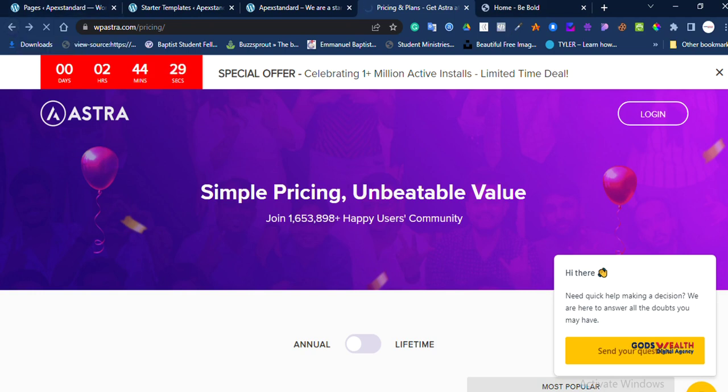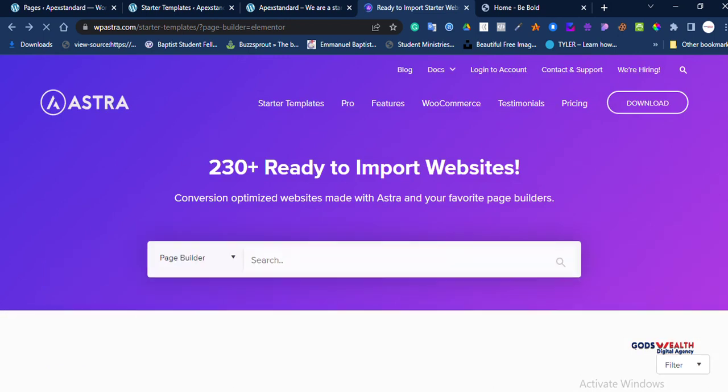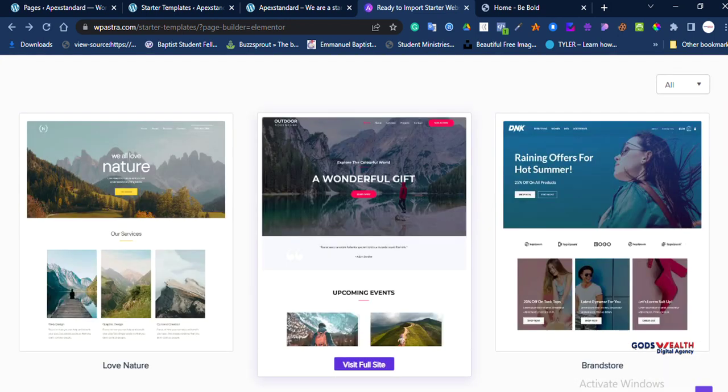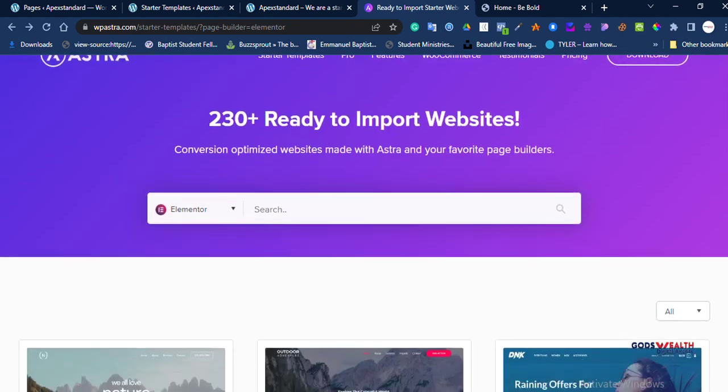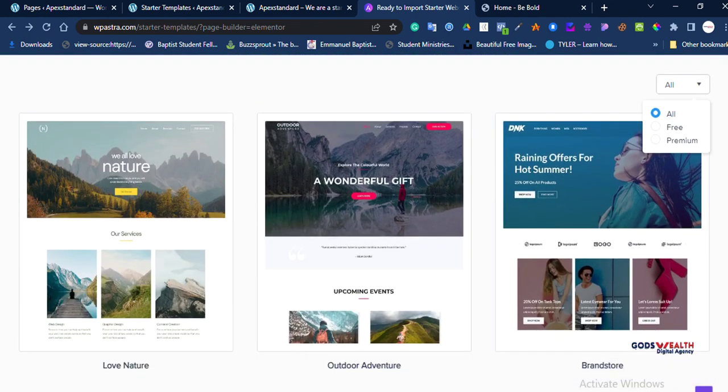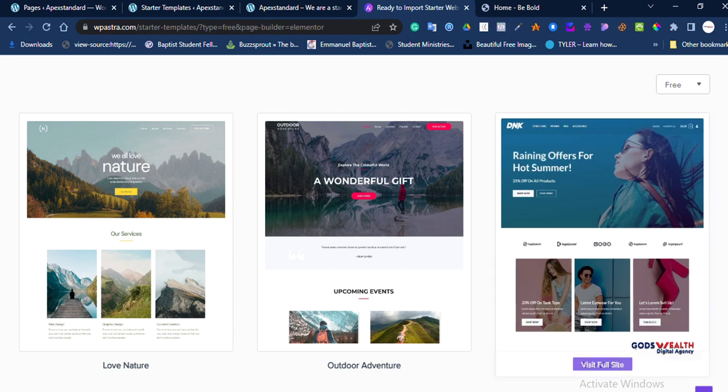There are a lot you can do with Astra Pro. Let's see the number of websites that you can build with Astra Pro. Number of pre-made websites. So when I tell you that you can finish 50 websites in a month, I know what I'm talking about. We have over 100. Let's check the free ones. Let's filter it to the free ones.